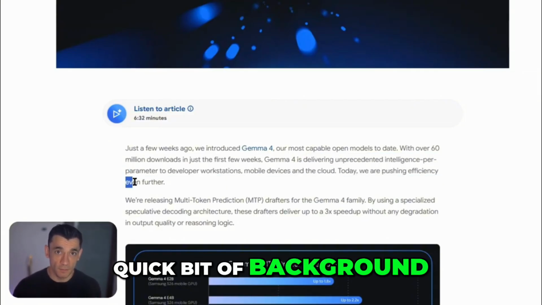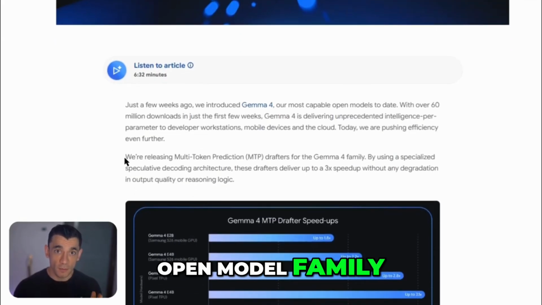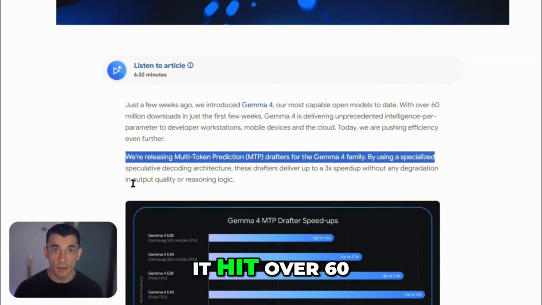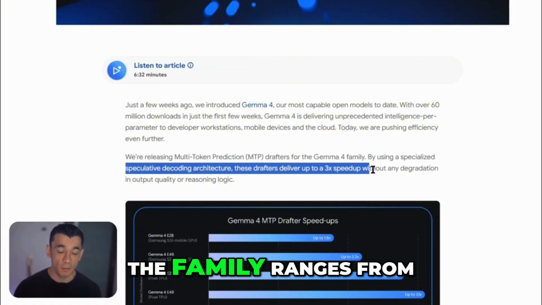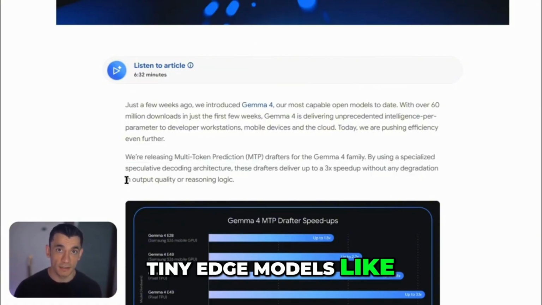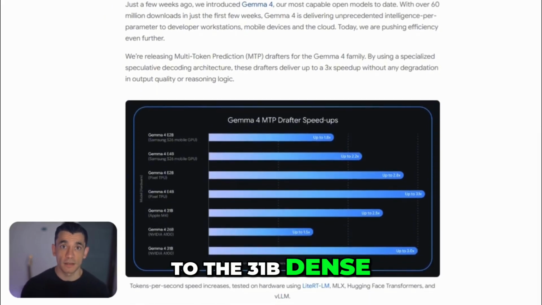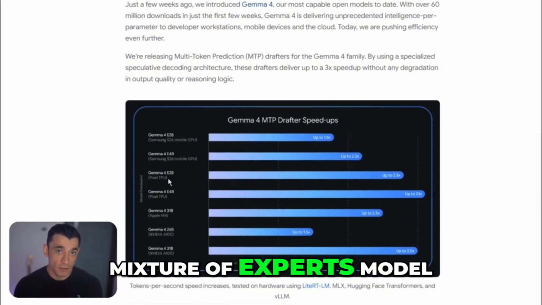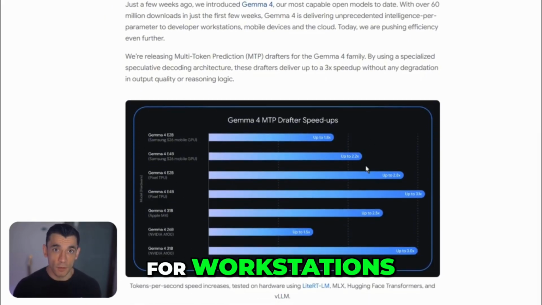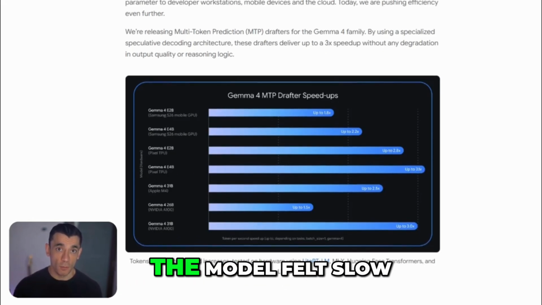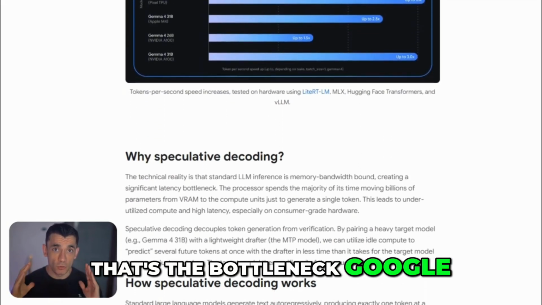Quick bit of background. Gemma 4 is Google's open model family, released just a few weeks before the drafters came out. In the first few weeks alone, it hit over 60 MB downloads. The family ranges from tiny edge models like E2B and E4B that run on phones, up to the 31B dense model and the 26B mixture of experts model for workstations. The one problem everyone kept running into was speed. Even on a great computer, the model felt slow. That's the bottleneck Google just solved.